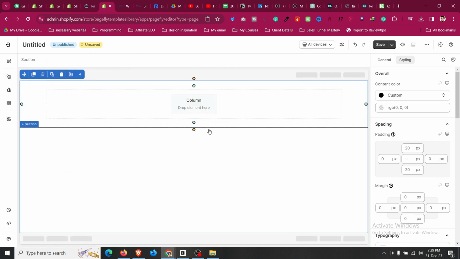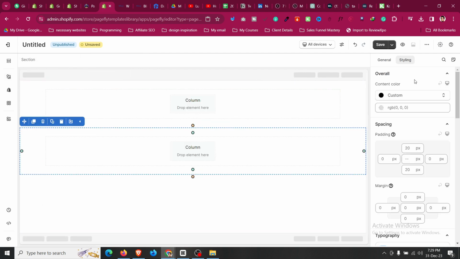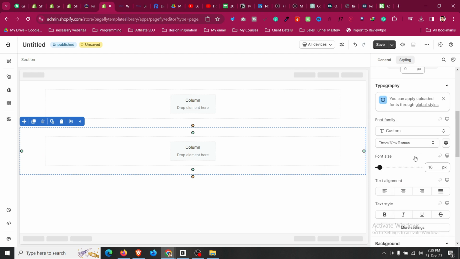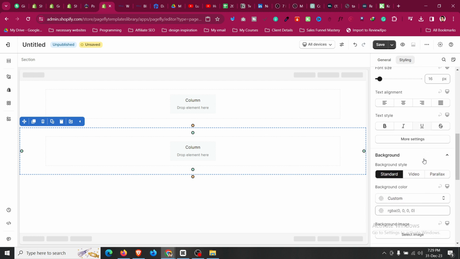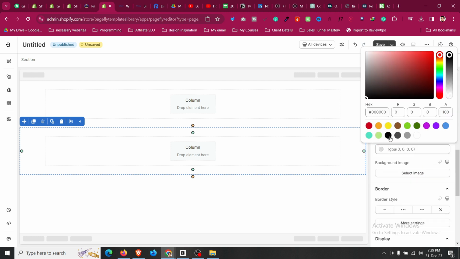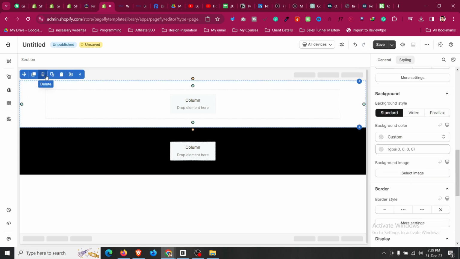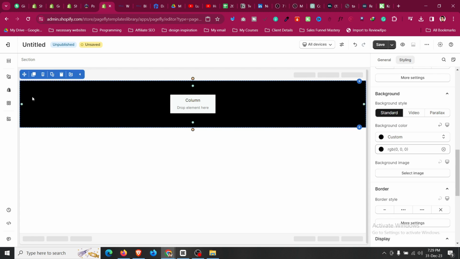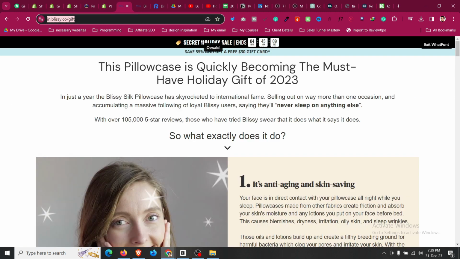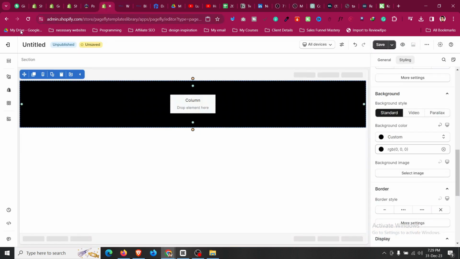So drag in one section here, go to section, go to styling, and then go to the background color and put a background color. In that case, you can click on this extra section and delete it. The section will have a black background color, if you see it.